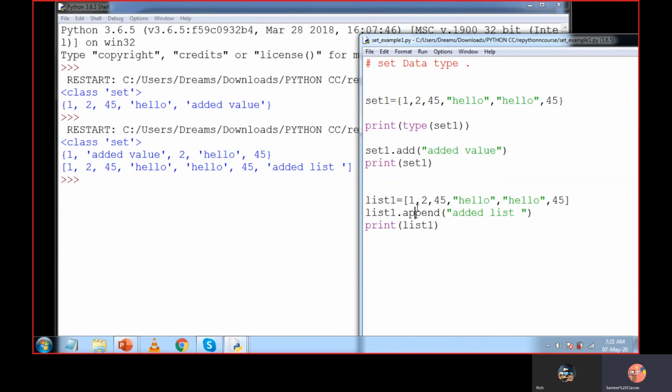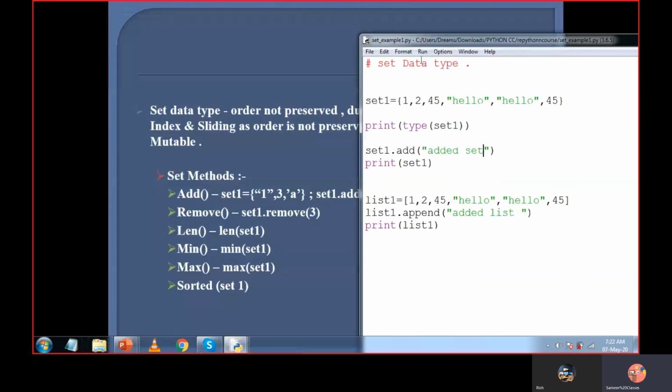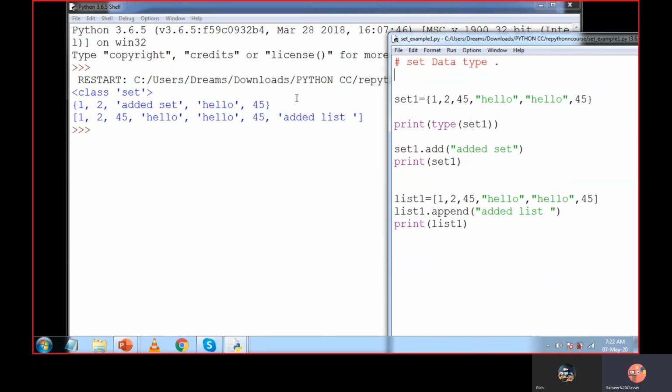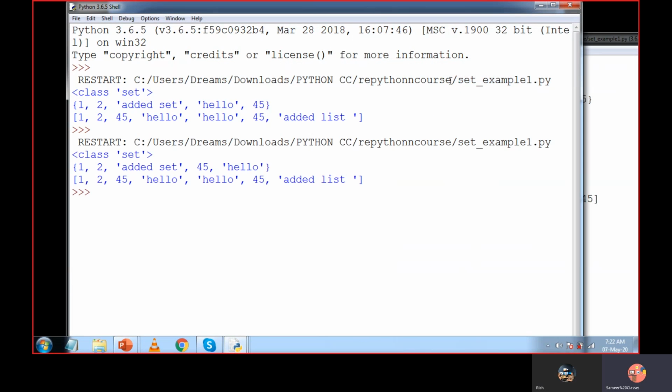This append function will always keep the added list at the end of the index values. Whereas in the case of a set, it is not compulsory that it will add the added set value at the end. In the case of a list, no matter how many times I call it, it will add at the end only. Got it? That's the difference between a set and a list.